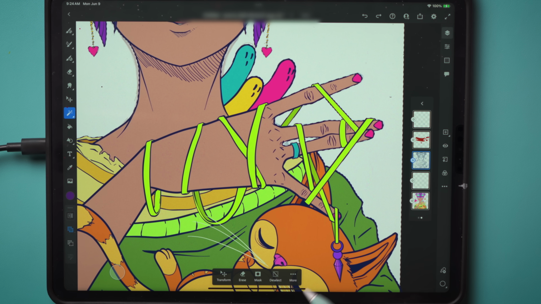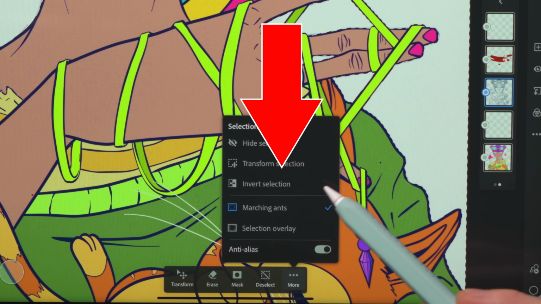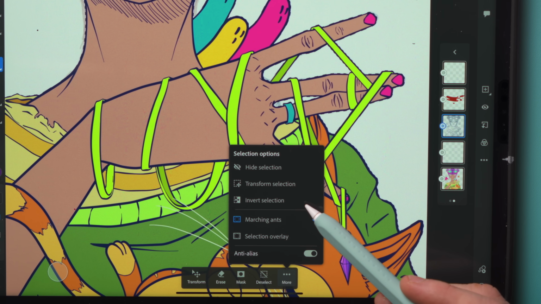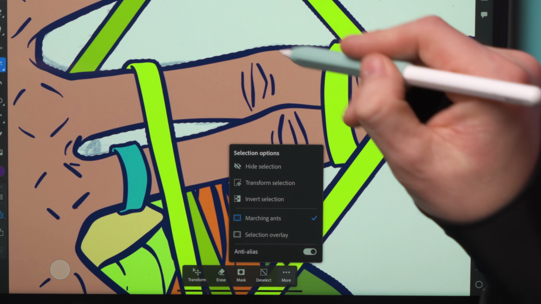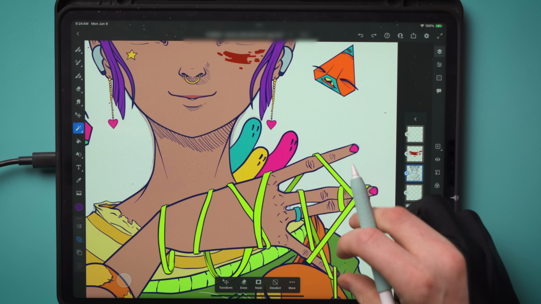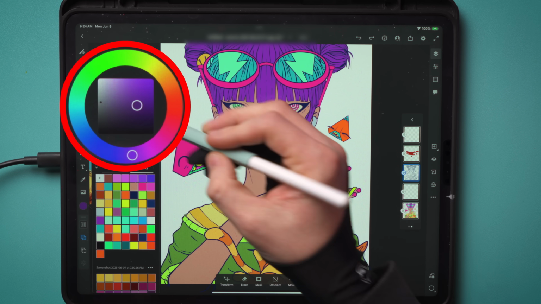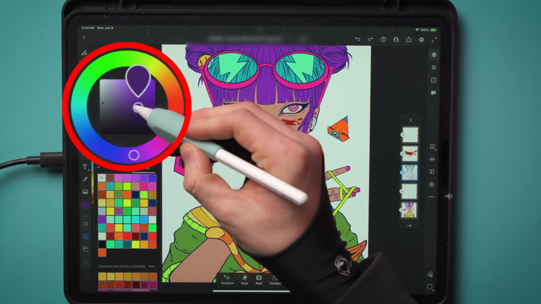Okay, so now I have this area outside of my character selected, but I want to invert this selection so I can shade the inside of my character. So I'm gonna tap these 3 dots here and choose invert selection. And you know what? All these little dotted lines are kind of distracting me. So I'm gonna go ahead and hide my selection for now. My selection's still going. I just got rid of all these little marching ants so that I can focus on my art.